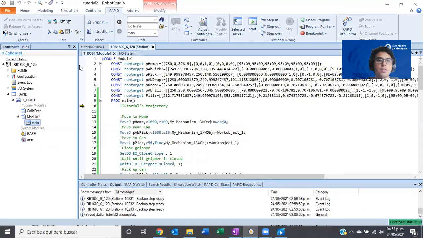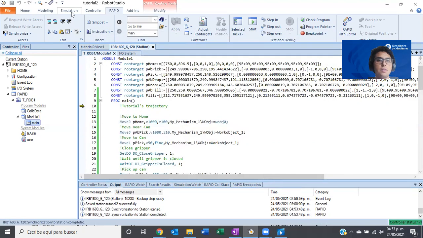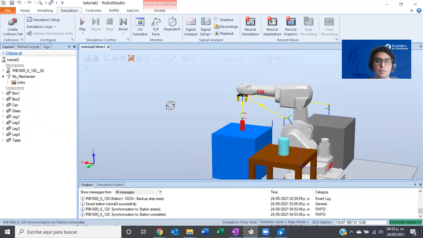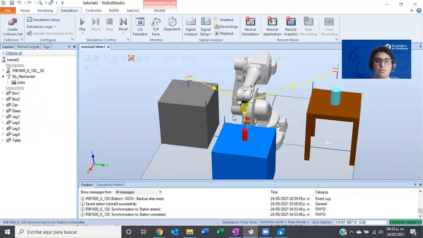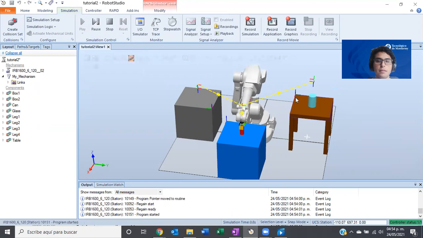As you can see, the changes are already applied, and it's already synchronized with the station, but we're gonna do it again anyways. So as I mentioned, this is the trajectory, and I'm gonna hit play just so we can see it. It picks up the can, moves it to the other box, moves back to its home position, then it goes and picks up the can again.